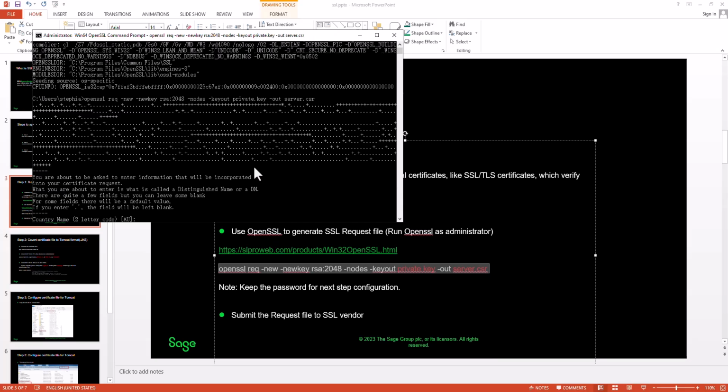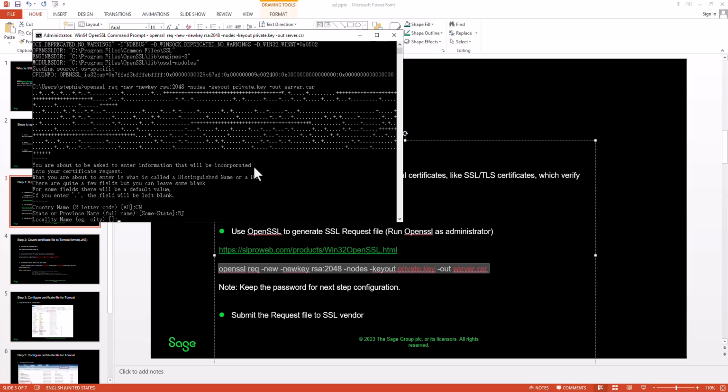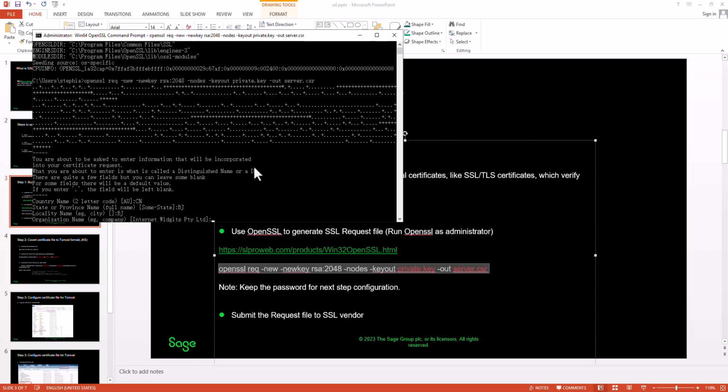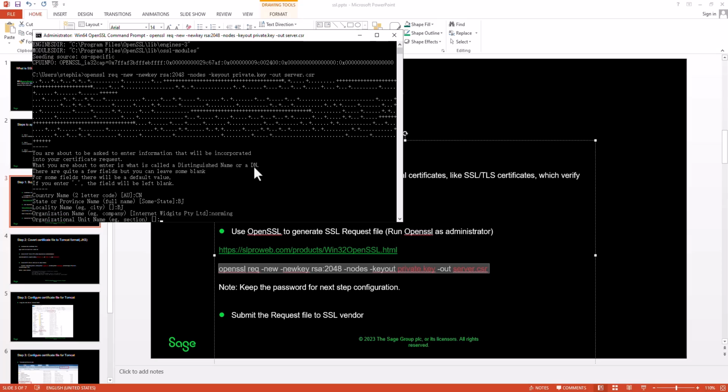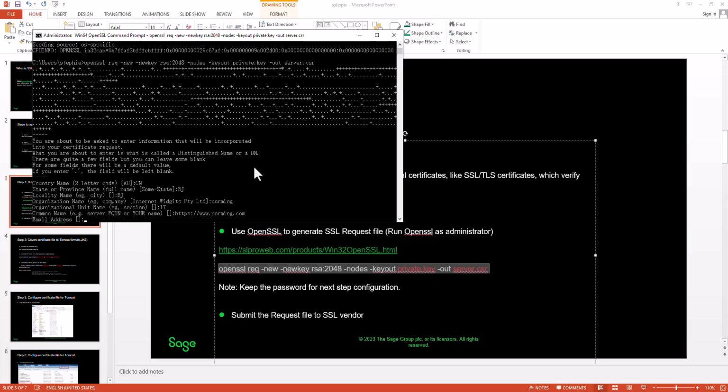It asks you for some information. You can enter the country code, your city code, and organization name, unit, IT department, and the server domain name, and an email address.